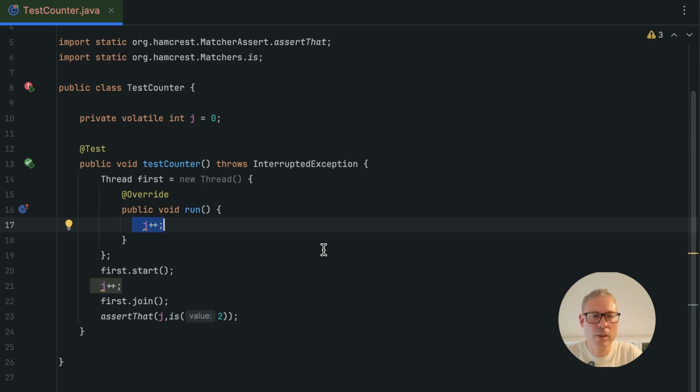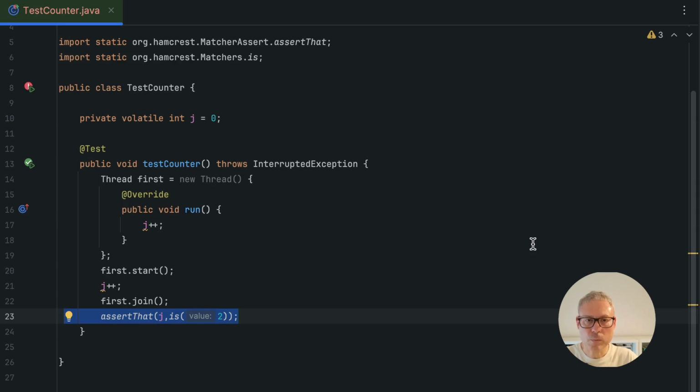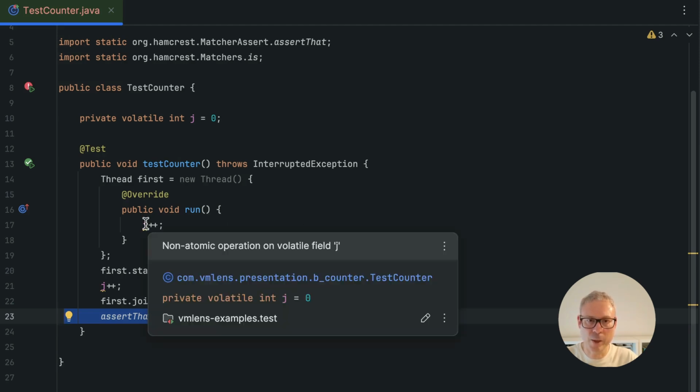The main thread starts the second thread and then joins it, and in between it increments the variable, so both ++ are in parallel. And in the end we check if the value is actually 2. And well, the problem is there are some thread interleavings where the value is not 2 but rather 1.